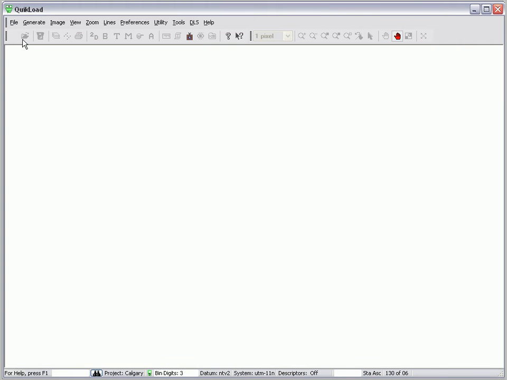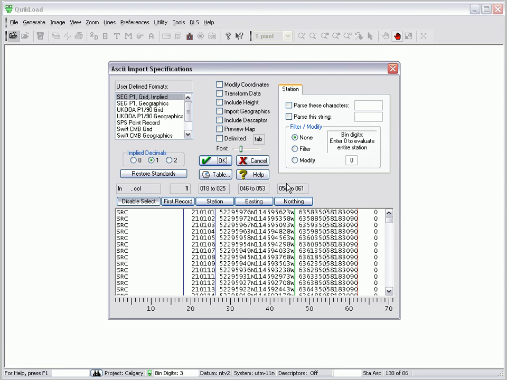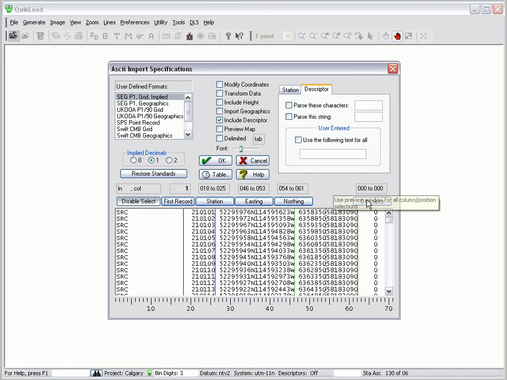Let's open a SEGP1 file that contains a descriptor. To import this descriptor, we select Include Descriptor. Then we click on the descriptor column heading and click at the beginning of the descriptor and the end of the descriptor. This defines the columns where the descriptor can be found.